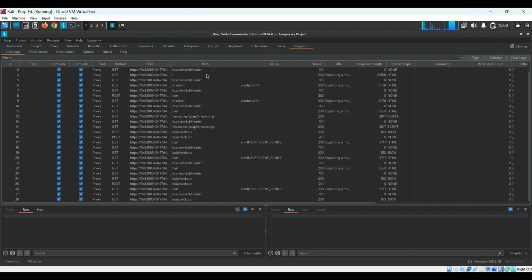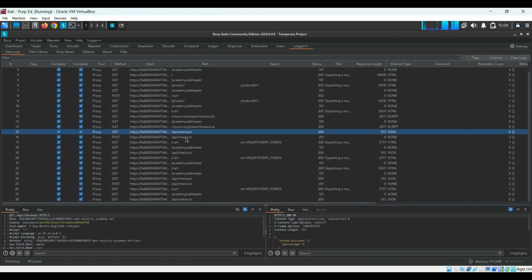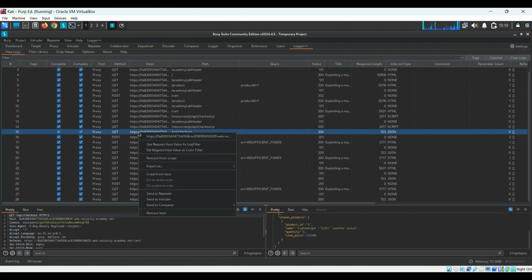Right, so I'm in Logger, and I just want to scroll through and look for any APIs here. Okay, there's an API checkout. Here we can see there is a chosen discount parameter, percentage with a value of 0. So that's interesting, and we see the product ID, quantity, and the item price. So I want to send this over to Repeater.